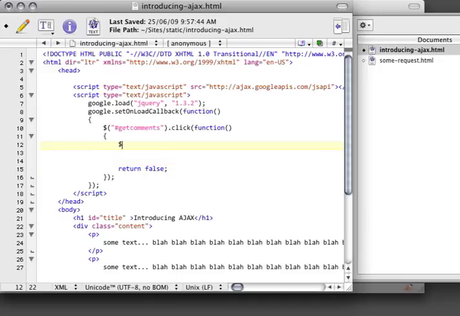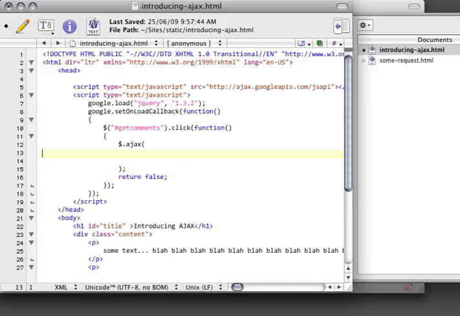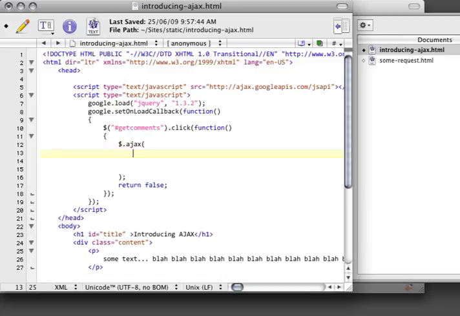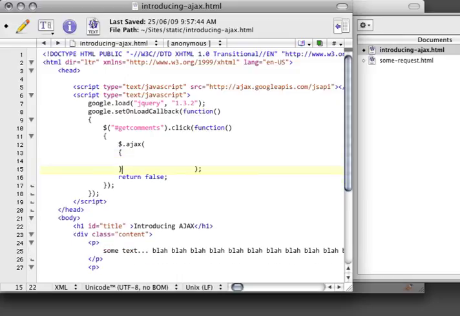So we just do $.ajax, close that. And in here, we're going to be using those squiggly braces again, the same ones that we looked at in the animate function. So I'm going to open those up. And we're going to be passing in certain parameters and then values associated with them.